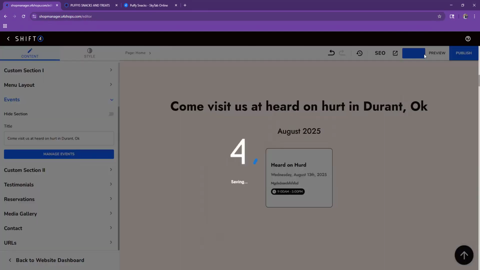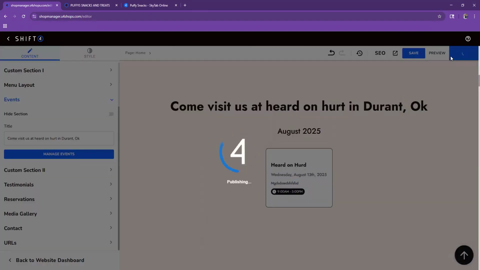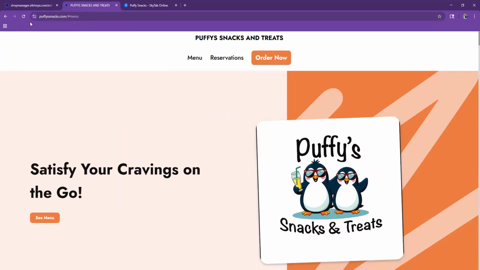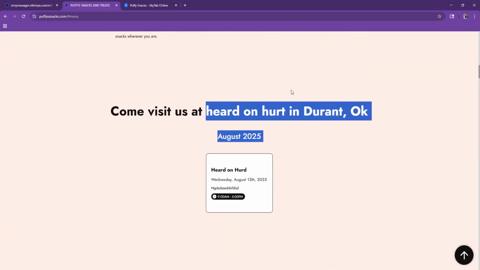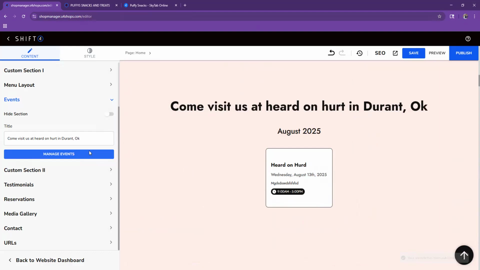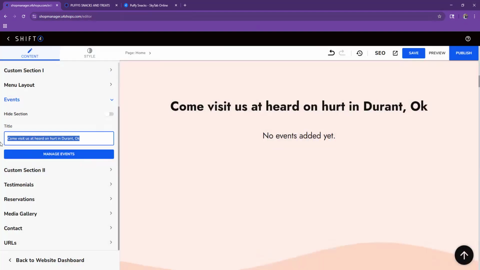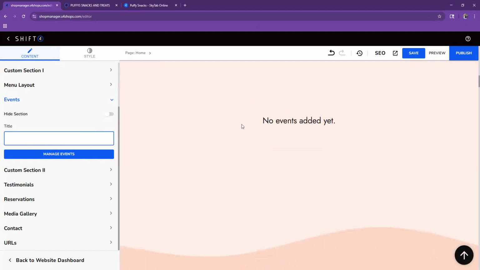So let me just show you real quick. Let me click save first, and let me click publish. And then we go to Puffys. Let's say we refresh or retype in Puffys and we scroll down. Here it is. Come visit us, Herd on Herd in Durant, Oklahoma is the event you created. And that's it. And that is how to navigate the website builder and add, subtract and create new things on the menu.